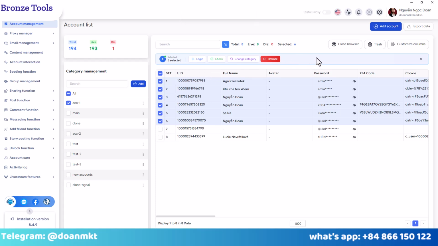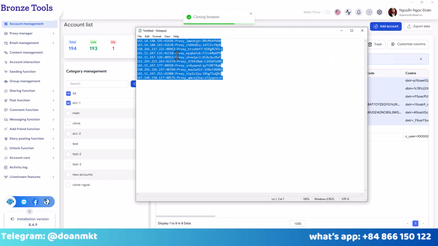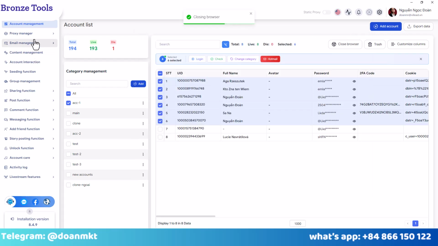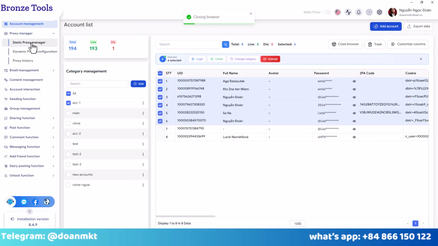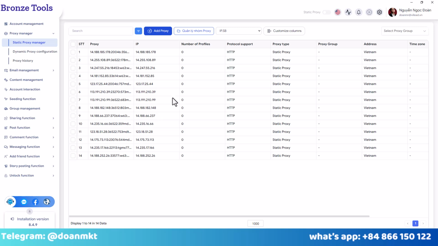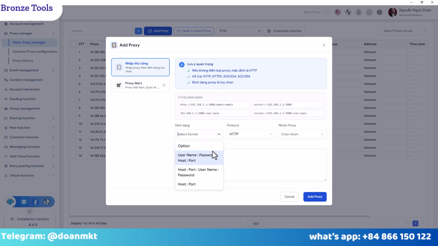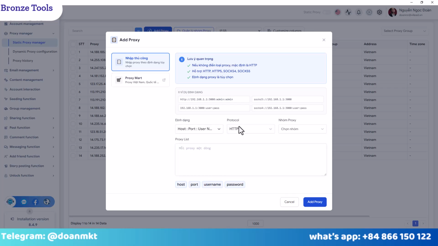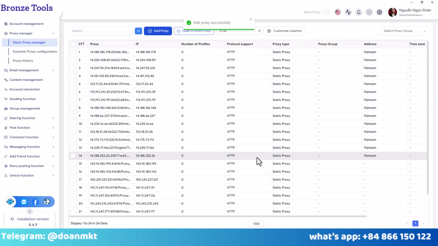So to add a new proxy, first I will open the browser, and you will need to prepare the proxy like this. And I will copy this, and I will go to proxy manager and choose static proxy manager. And to add a new proxy in this, I will choose add proxy and I will select the format. And I will choose protocol is HTTP and place the proxy here. And I will choose add.